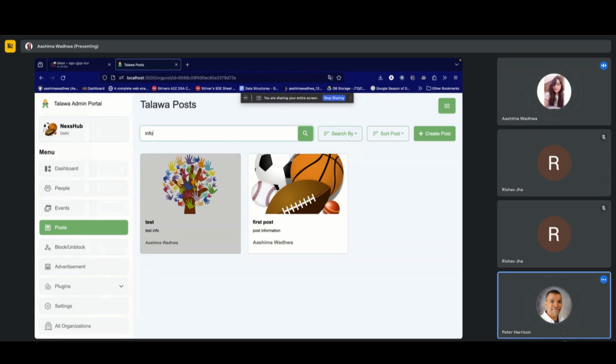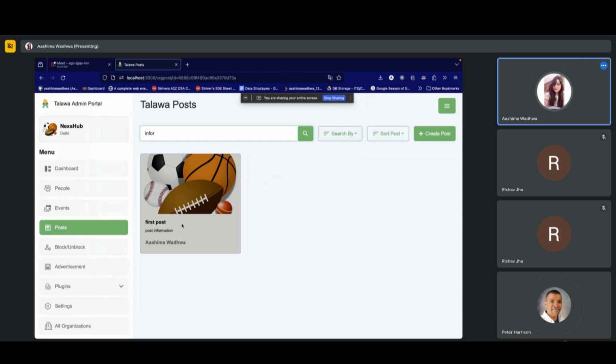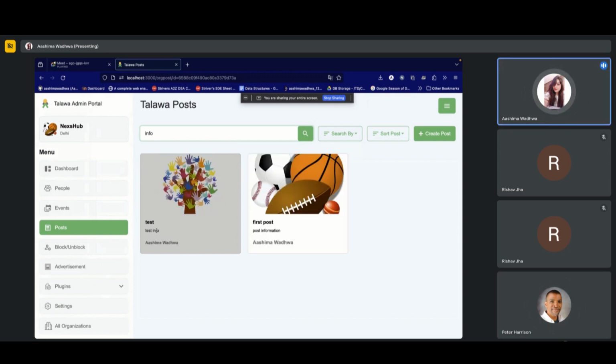So, nope, didn't work. Okay, information. It is working. Information. Info was that it's test info. Yeah, right. But that's also in both of the body.